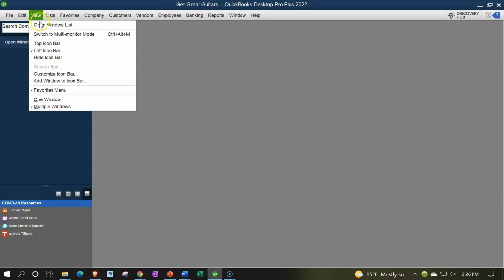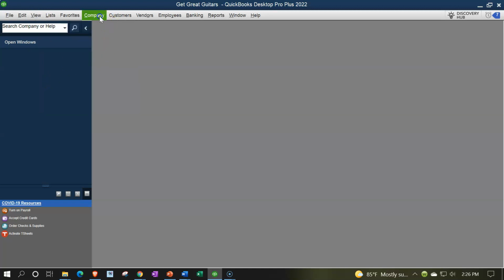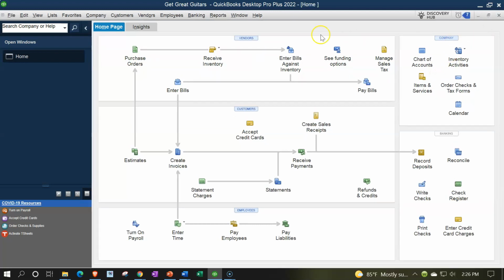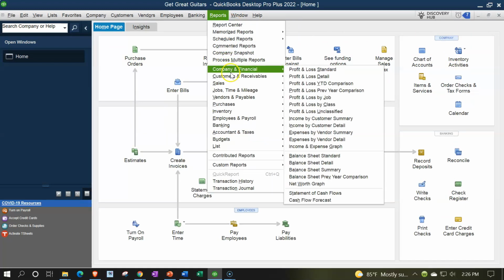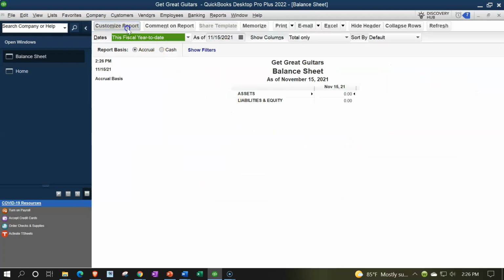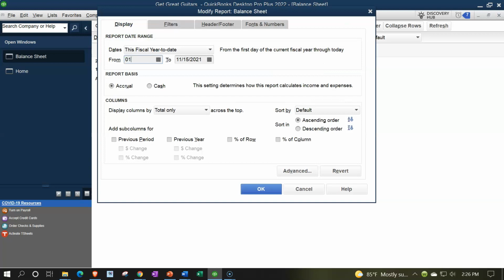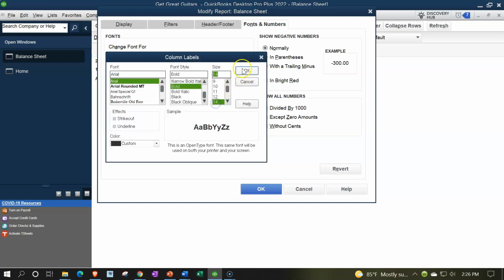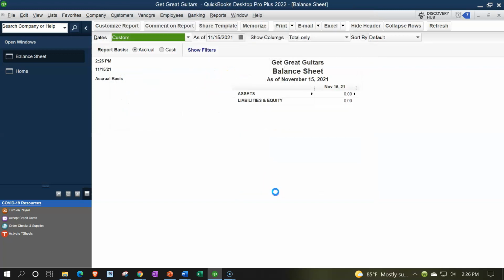Here we are in our Get Great Guitars practice file, going through the setup process with the View dropdown, the Open Windows list on the left-hand side, Company dropdown, Home page in the middle, maximizing the home page to the gray area. Reports dropdown, Company and Financial, looking at the balance sheet standard report, customizing that report with a range change from 01/01/22 to 12/31/22. Fonts and numbers, change the font to the number 14 and OK, yes please, OK.